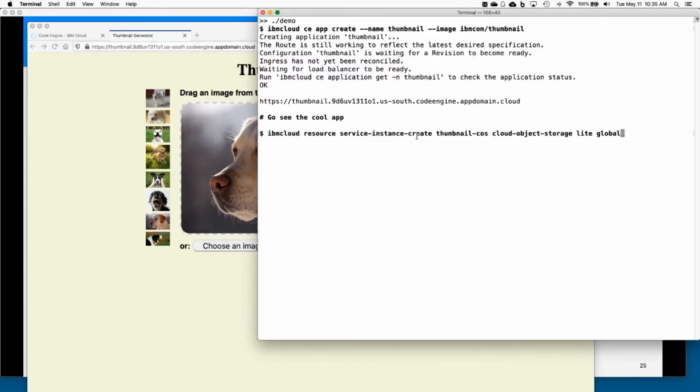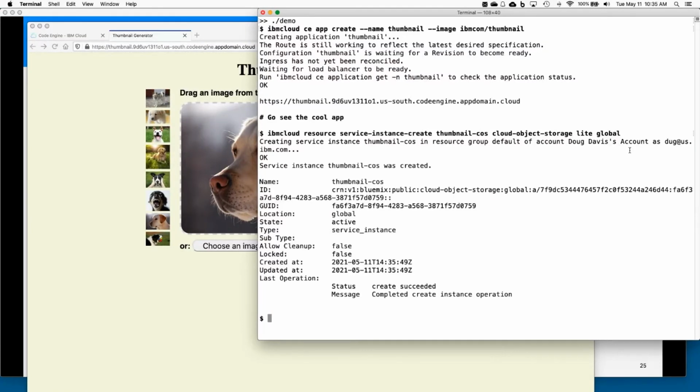Okay, so what I'm going to do now is go to the IBM Cloud command line, and I'm going to create an instance of cloud object storage. I'm going to call it thumbnail cause. I'm going to use the light plan, and in terms of which region it is, we're going to make it global. Okay, so this should only take a second, hopefully. And you can see it created a new instance of Cloud Object Storage for me.